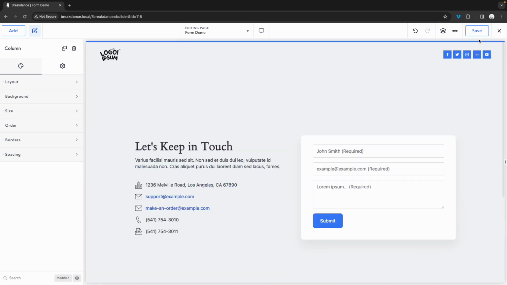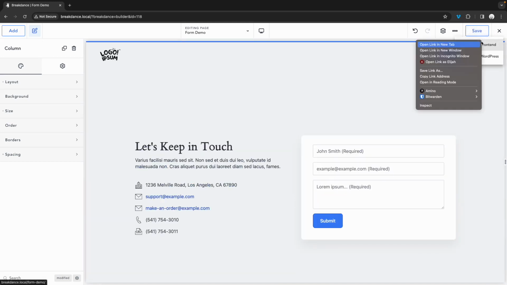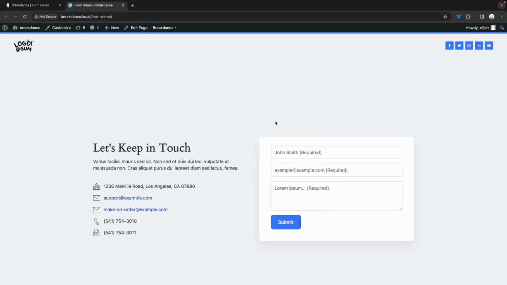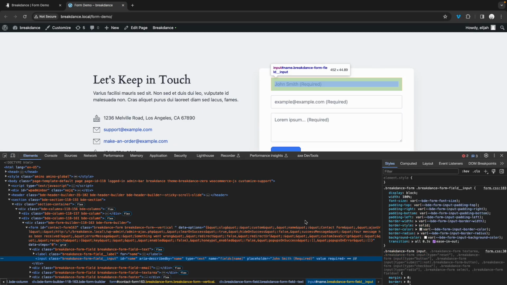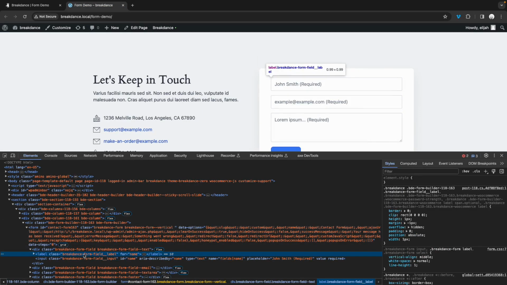Now let's take a look at the front end and inspect the markup to show you how the labels are handled when they're hidden. And you can see here that the label isn't gone. It's still there, which means a screen reader will be able to read it, but it's hidden using some CSS. This ensures that the labels can be visually hidden while still maintaining accessibility.